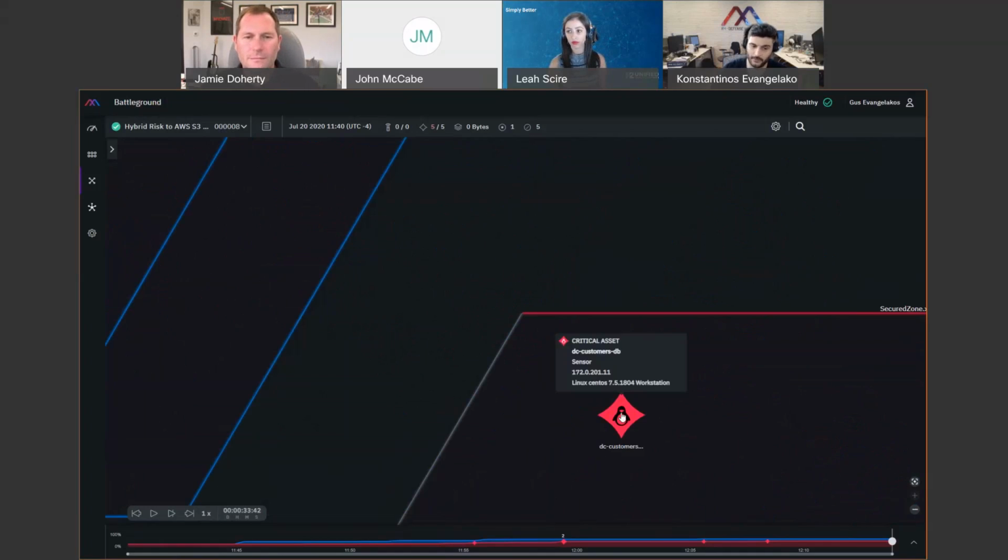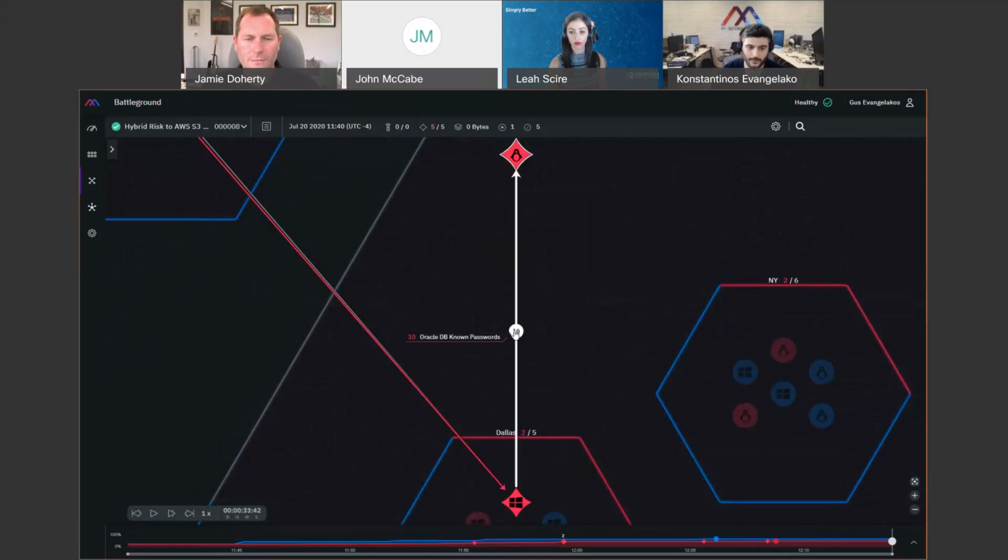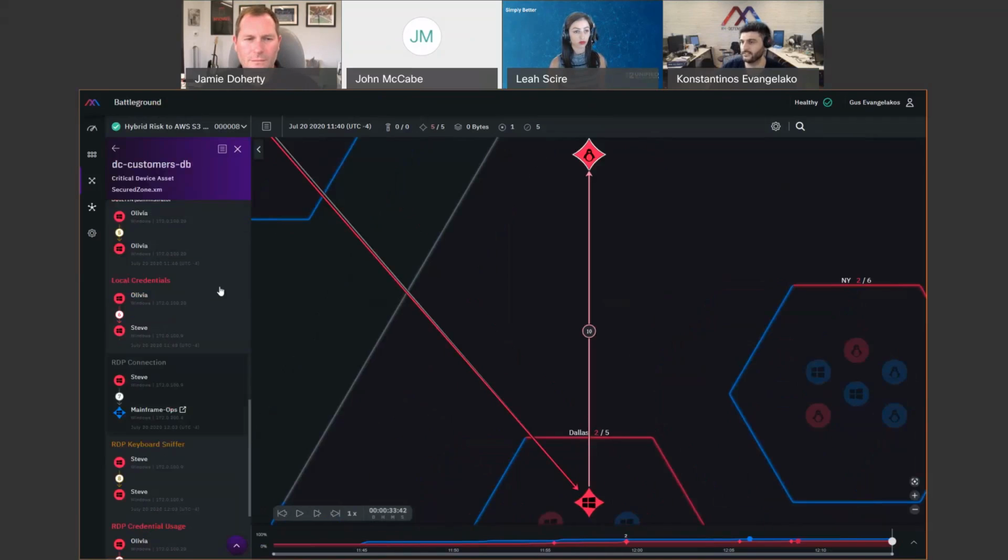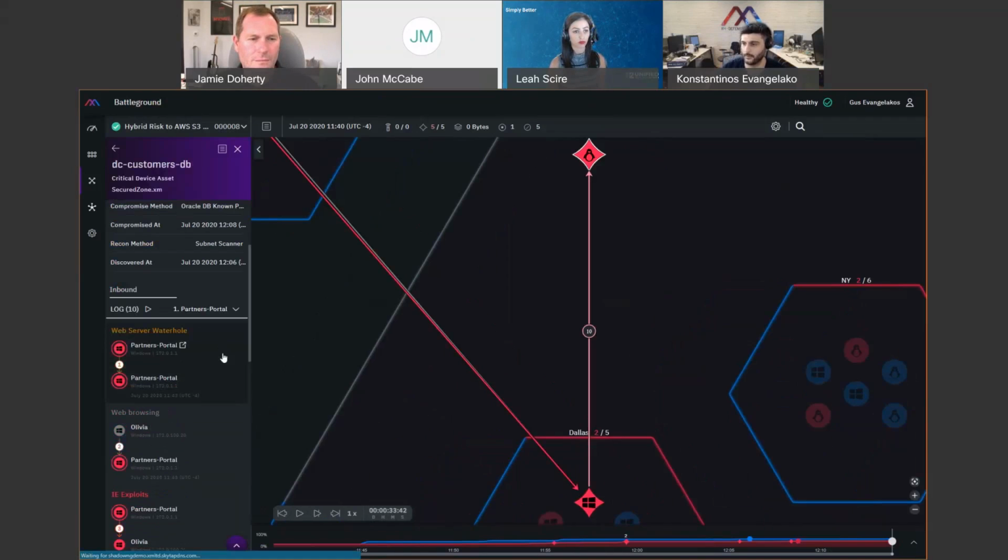If you see it blue, obviously we can tell you we can recon it. Or if you see it all gray, it means we cannot get there, right? But the point here is that we did find a way to get there. So the next question is, how did you do that? What would allow the attacker to get to that database? On the left-hand side, you'll see the step-by-step of how this attack would play out.